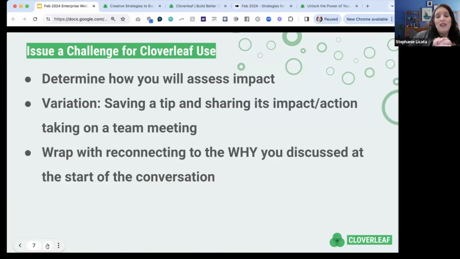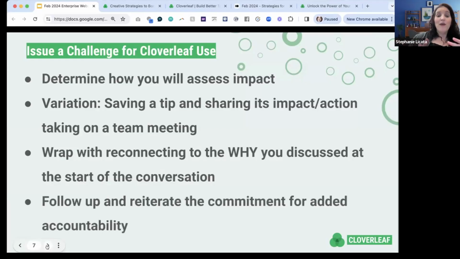You want to wrap with reconnecting to the why you discussed at the start of the conversation, right? So you've said why, you've committed to a frequency, right? And now you reconnect to that why. And follow up and reiterate. If you're going to do 30 days every week, just say, how's everybody doing? What are you learning? You want to pre-present it for added accountability.